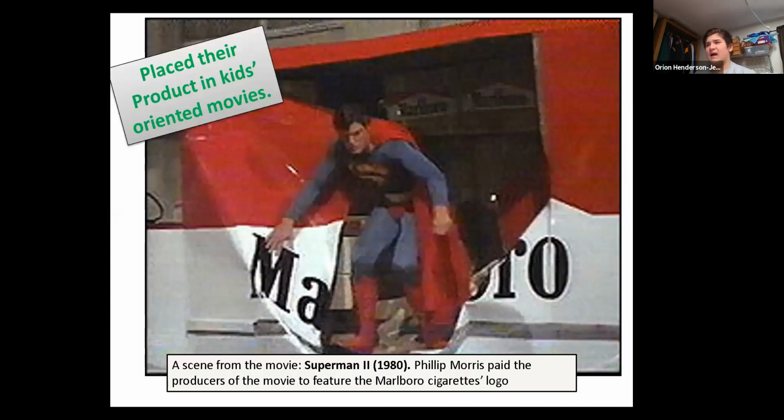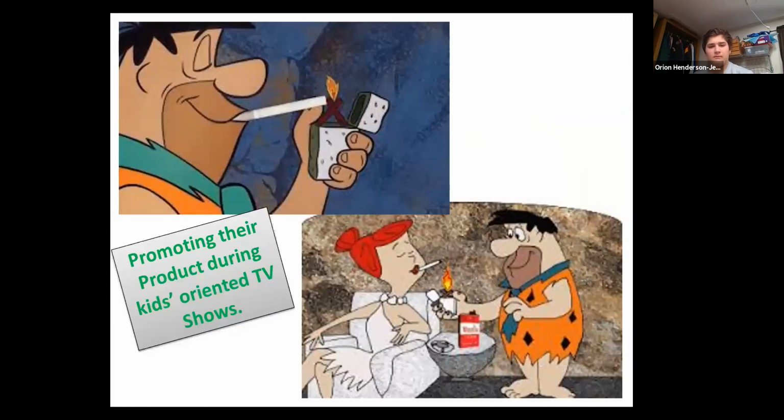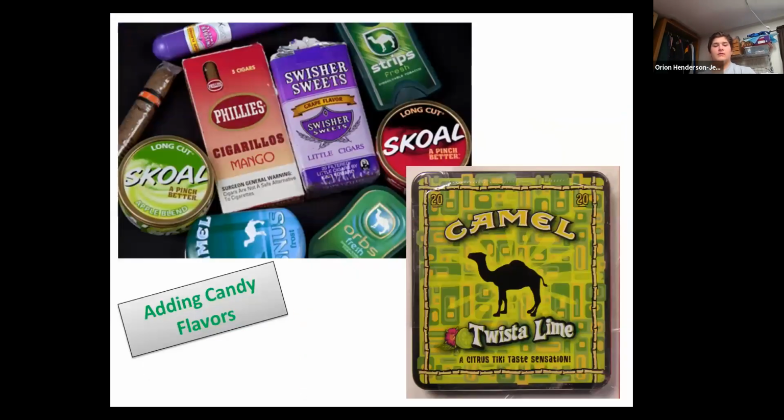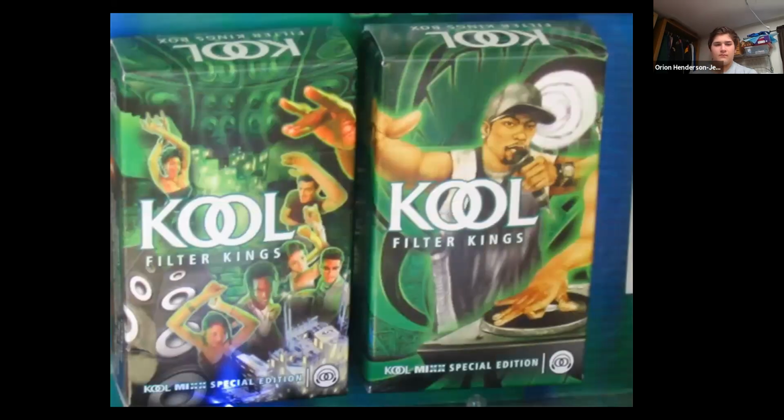You have them advertising in popular TV shows and movies, so Winston and the Flintstones. And you have them using candy flavorings that are really attractive to kids, like Twist a Lime from Camel. And you have them using packaging techniques to advertise to kids that are more attractive to youth. Like this one right here, definitely not advertising to my grandmother.